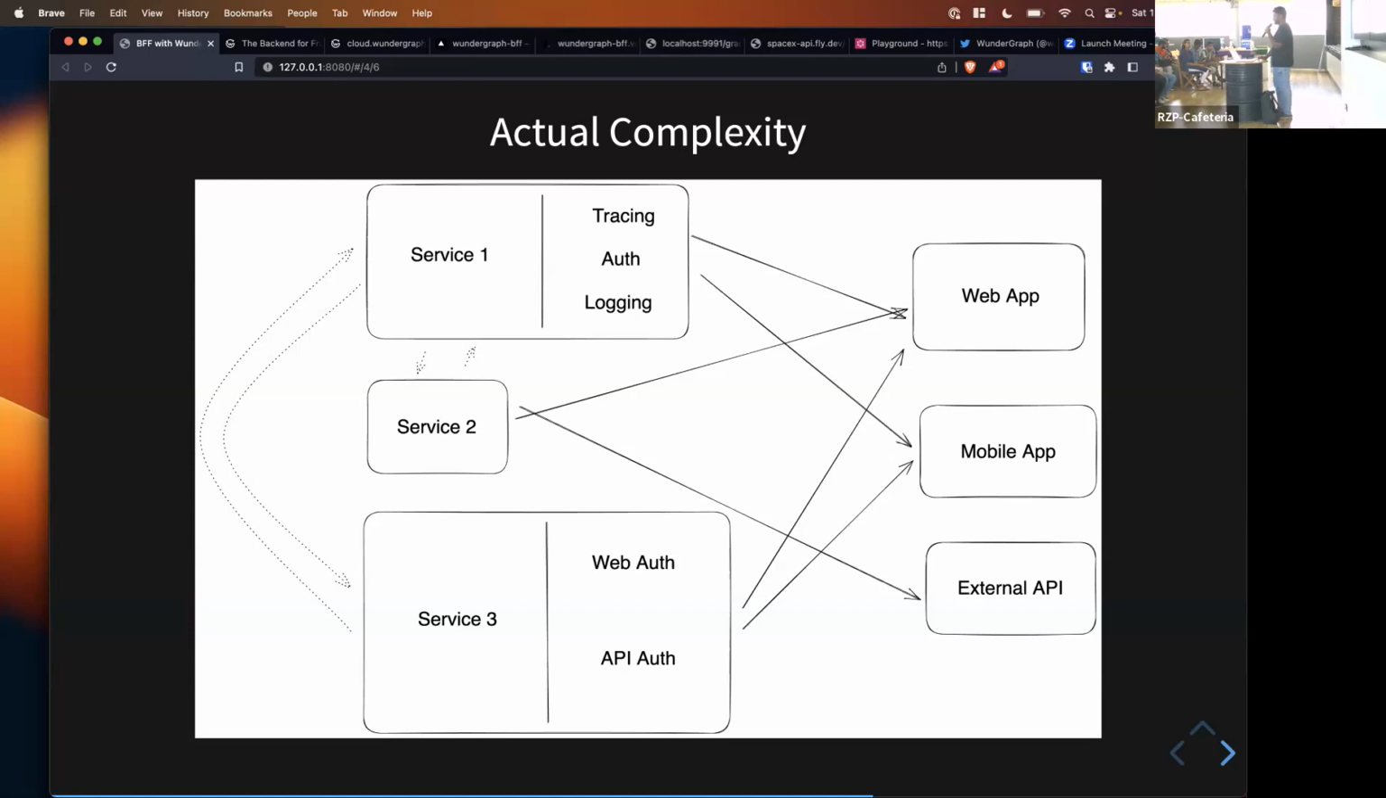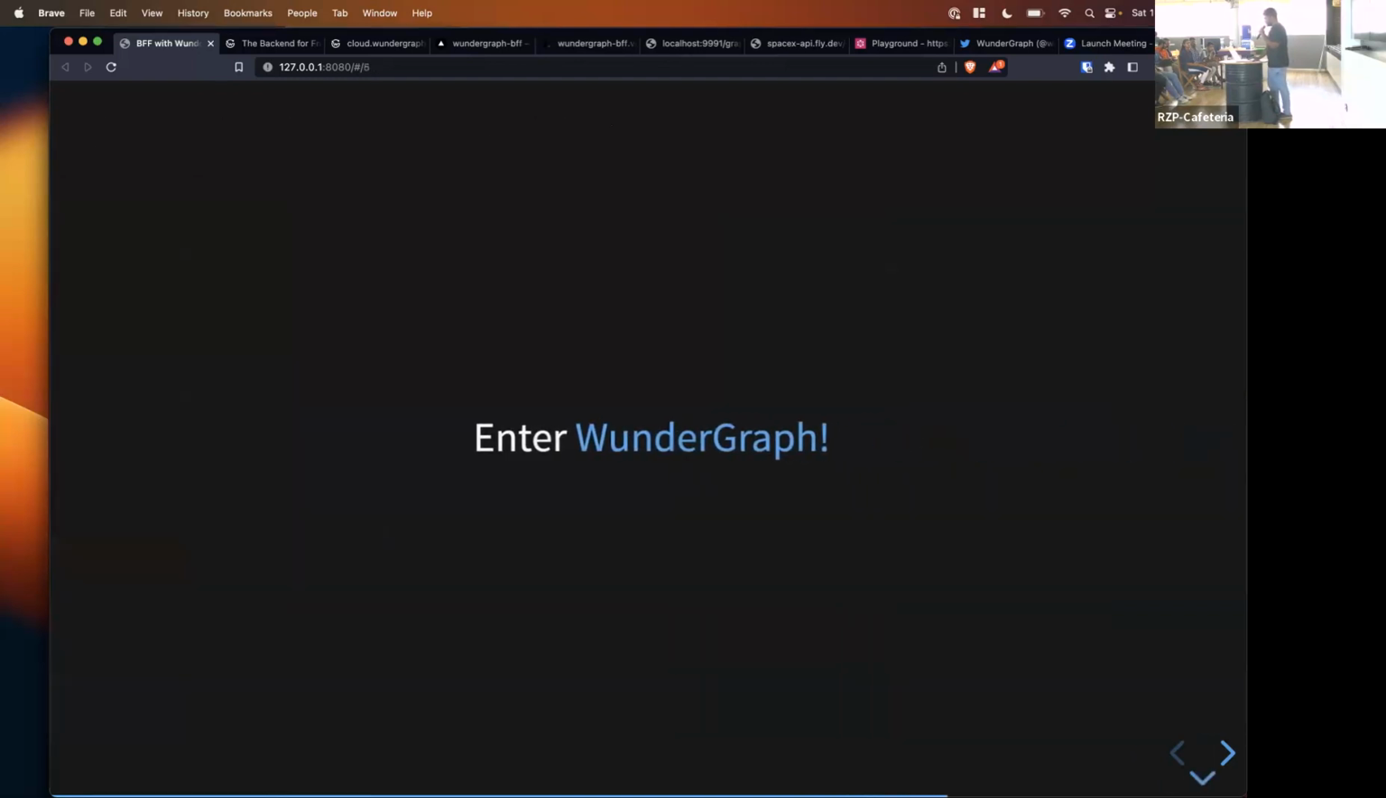So there are a lot of moving parts in the place where we are combining APIs together for the end user. And is there a way we can eliminate these moving parts? Is there a way we can make things much easier to work with? So this is basically where Wundergraph comes into the picture.